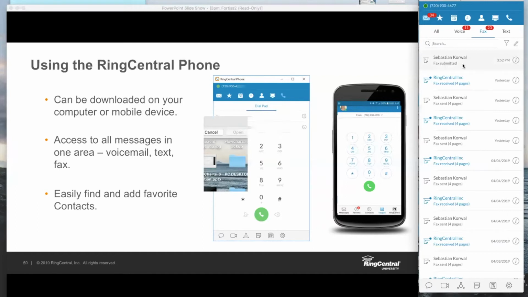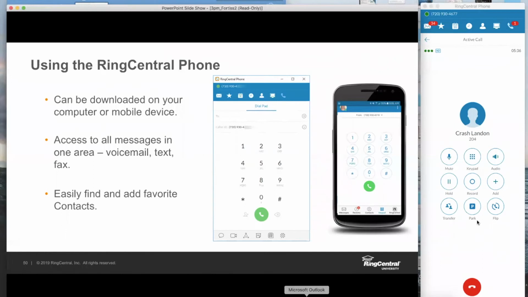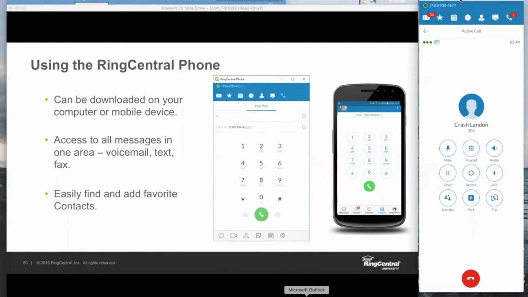So the call flip feature in the bottom right-hand corner of your phone allows you to essentially move calls effortlessly between your devices. So let's say I started a call on my computer, right?